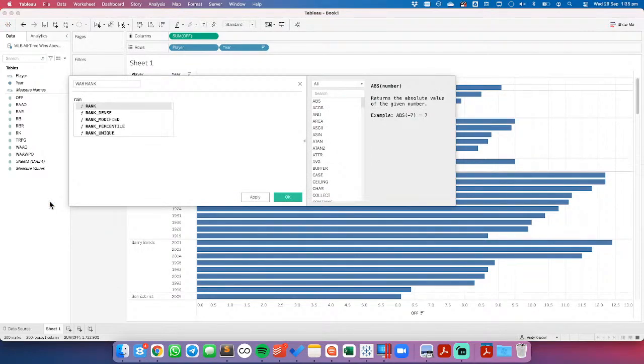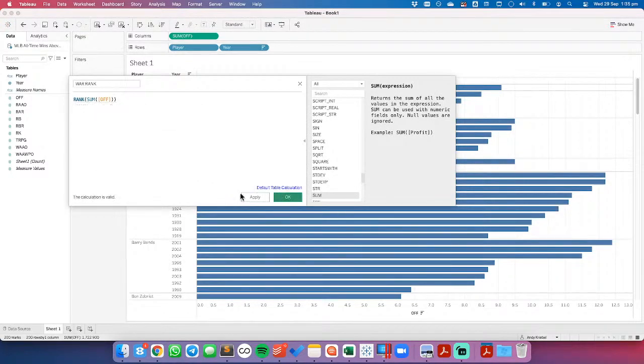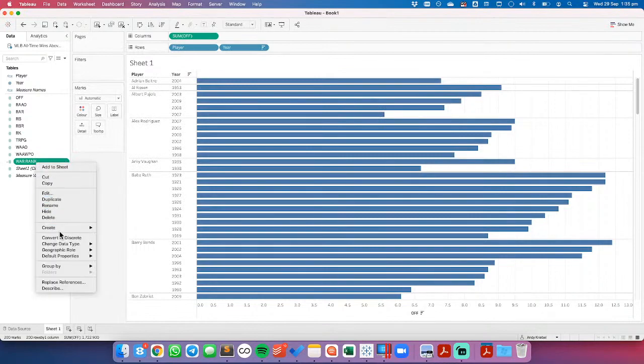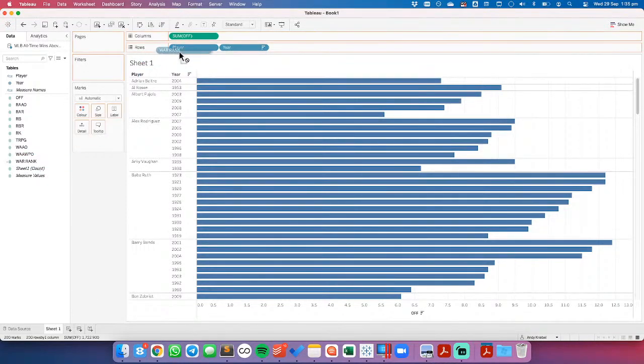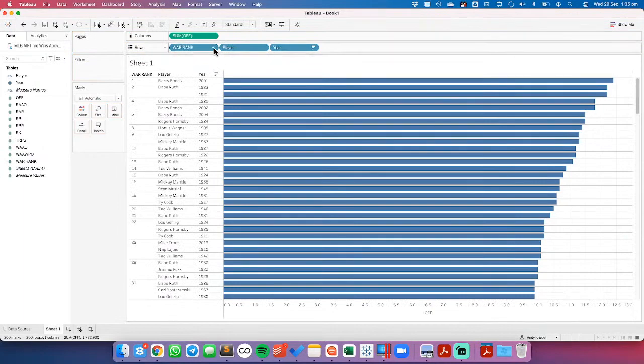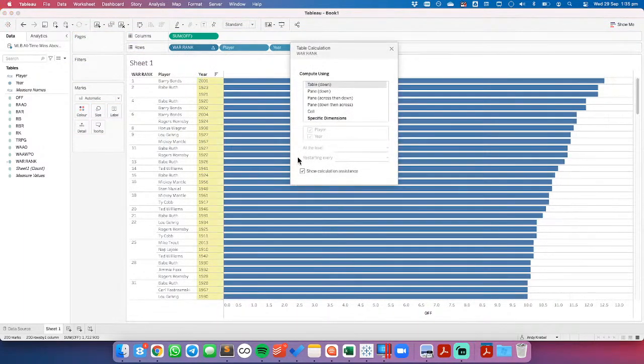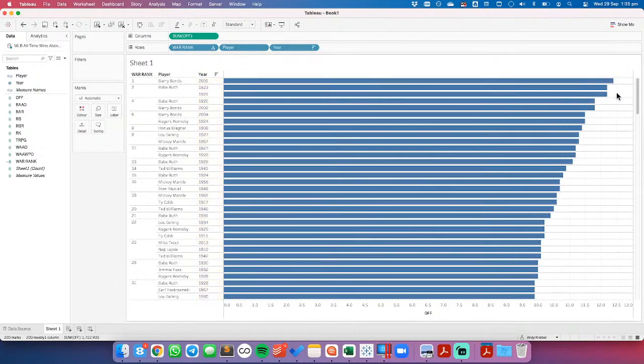And I'm going to rank the sum of WAR. Nope, off. Okay, and I'm going to make that discrete. I'm going to make that the first field in my rows. And I'm going to edit this table calc, and I want to do it to every player here. And if we turn on the labels, we can see we've got those particular values.